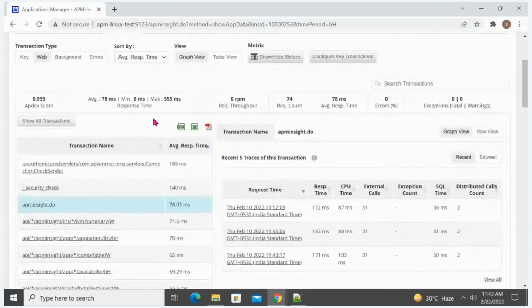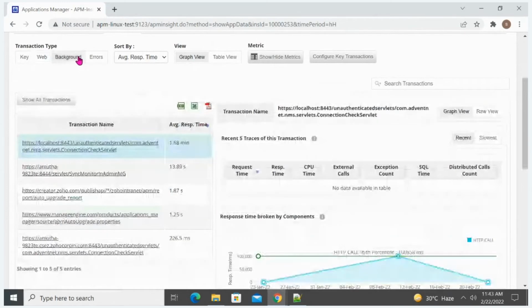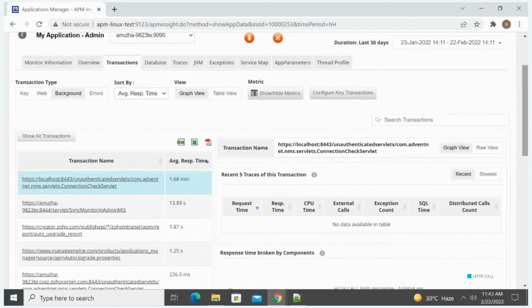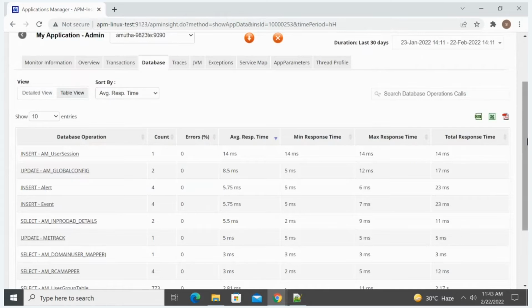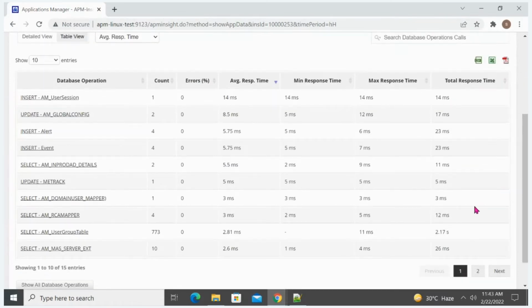Clicking on the background tab, he can see all the transactions that are happening in the background along with the API calls. If any API calls are happening in the background, that information can be seen from this background tab. Clicking on the database tab, he can see all the queries that are getting executed in the background of your application. When any transactions are taking place, there will be some queries running in the background. All those queries will start getting recorded along with the count of how many times the query is getting executed, along with the error percentage, the response time, etc.